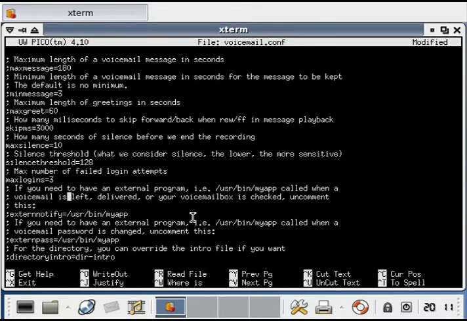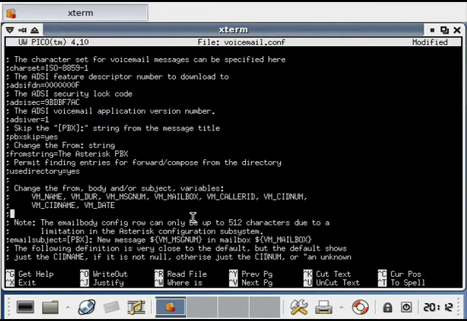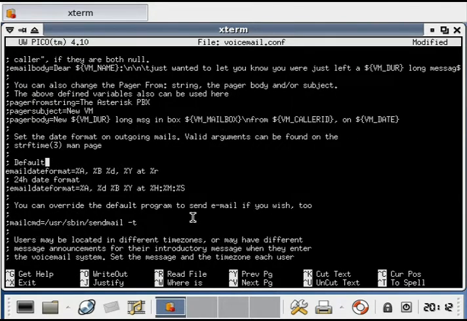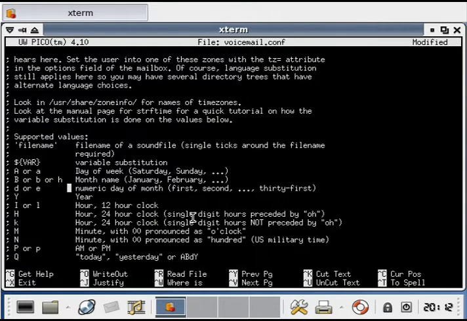All right. So basically that's pretty much the important things inside the voicemail conf. There's a lot of stuff you can do in here, and this file has been very, very well documented above the commands that you can normally use.